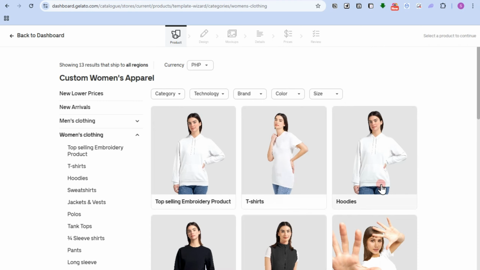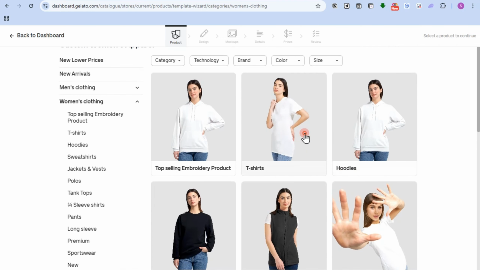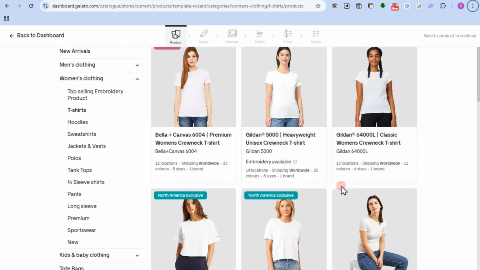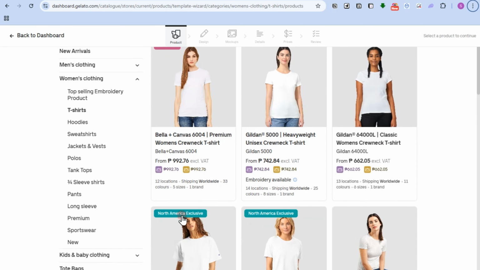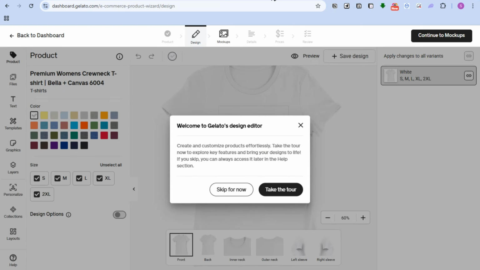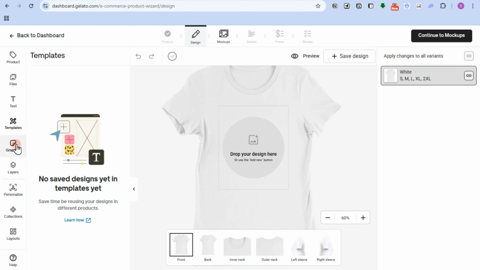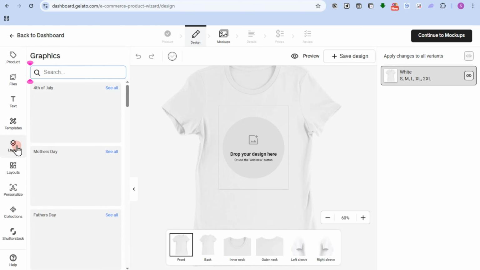So select a category. Let's just say you want to design a shirt here on your Gelato. So look for that specific shirt that you want or look for a template, and then you can now start designing. Basically, you can use Gelato's editor or upload your own designs to products like apparel, wall art, mug, stationery, and so on. You can also use other tools like Canva if you want.